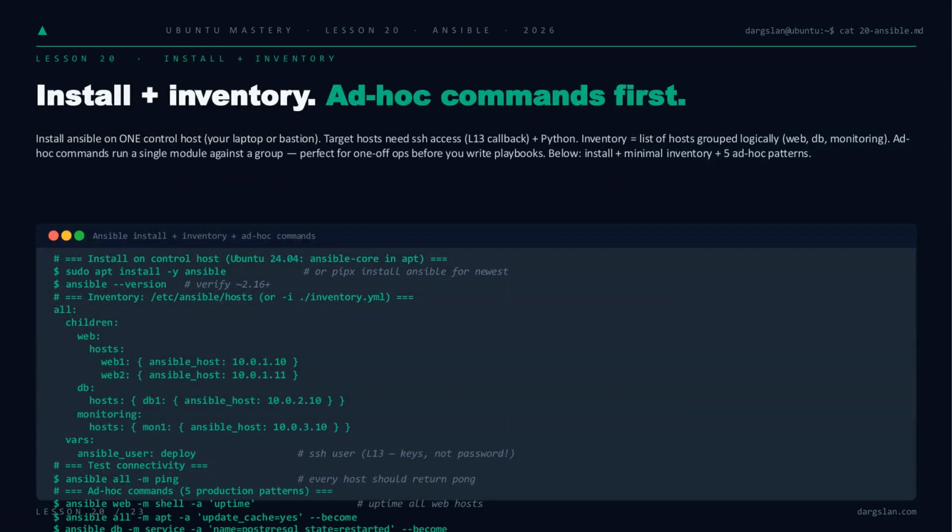Install only happens in one place, your control host, whether that's your laptop or a bastion. A simple apt install gets you Ansible core on Ubuntu 24.04, and the targets need nothing but the SSH access you hardened in Lesson 13 and a Python interpreter. Your inventory is just YAML grouping hosts by role, web, DB, monitoring, and once ansible all -m ping returns pong across the fleet, you're ready for ad hoc commands, one module, one group, zero playbooks. Perfect for uptime checks or pushing an apt cache refresh before you commit anything to code.